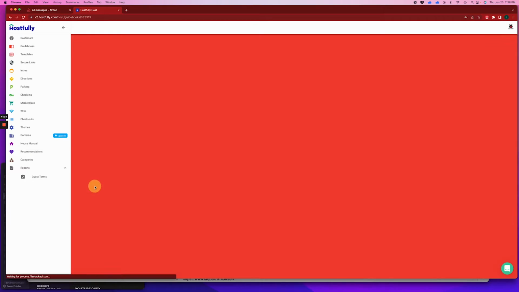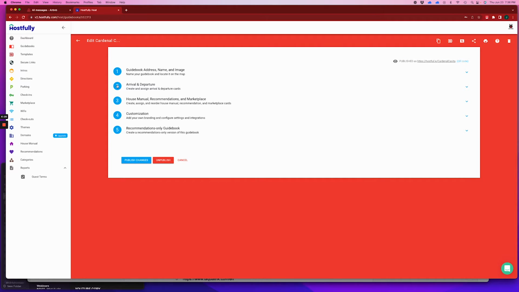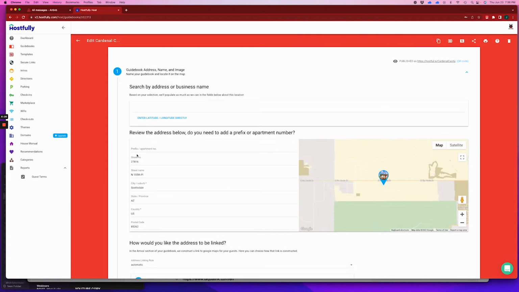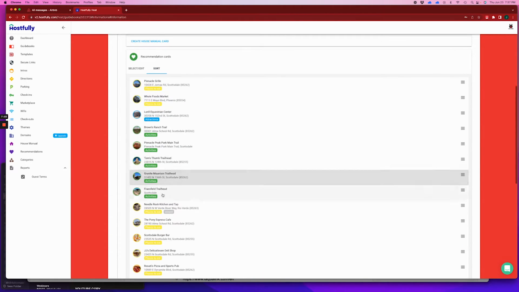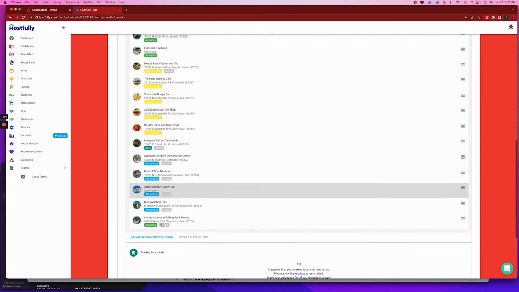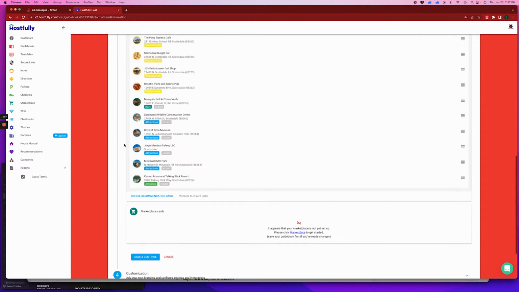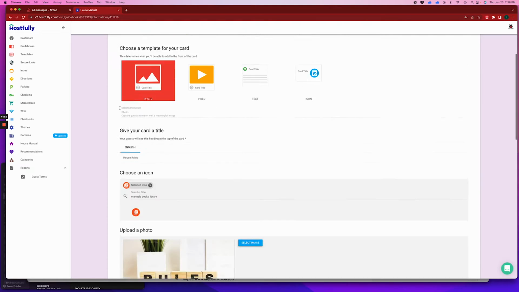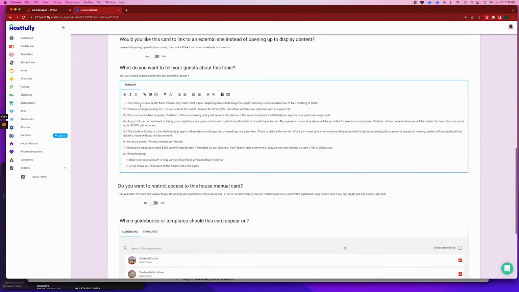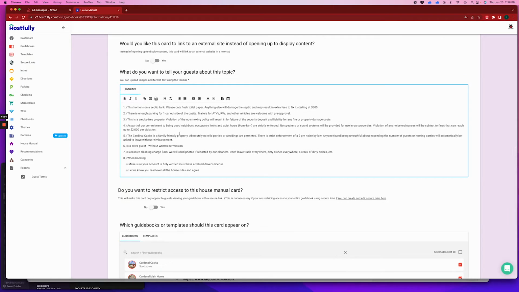Basically, what Hostfully will do is you can go in behind the scenes, type in your address, and add photos of your house. It will pull up local restaurants and local things to hike. Then you can put in your own recommendations, which is really cool. And in my house manual, I can put in how to use the Wi-Fi, how to check in, where to park. All my house rules will go in here, and it just makes it really easy.